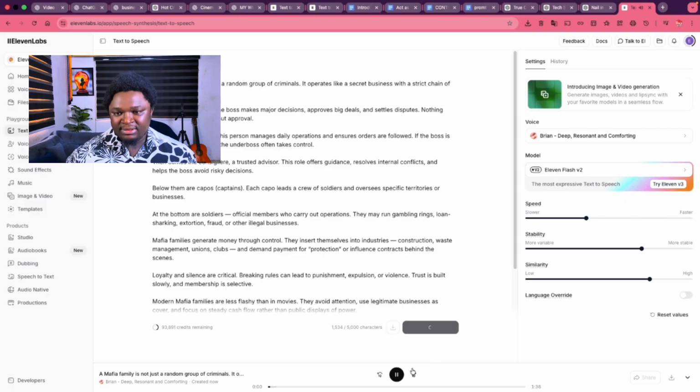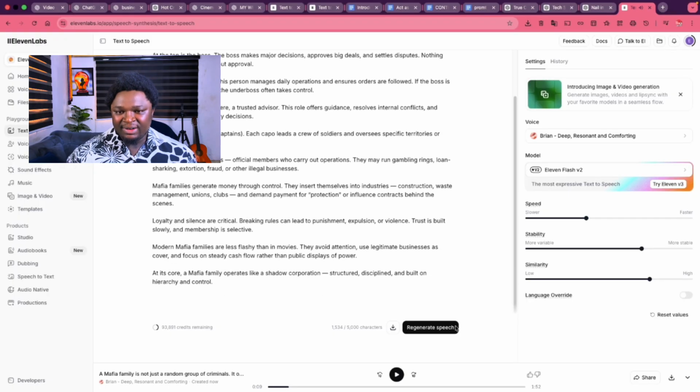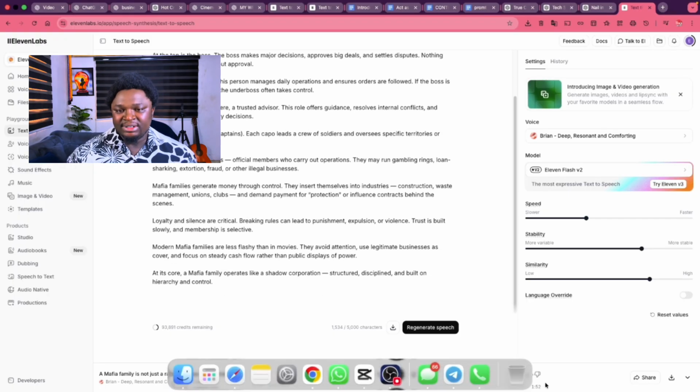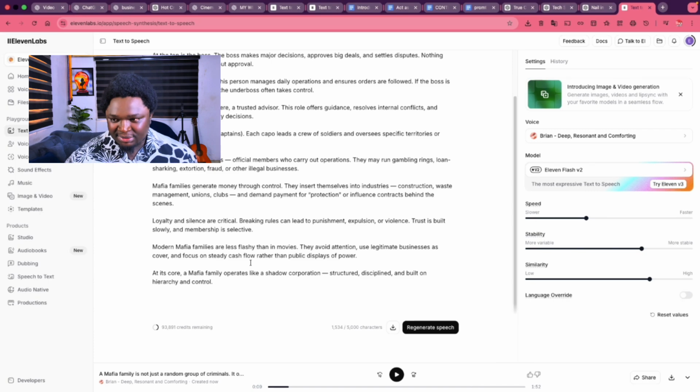You can see it has generated already. A mafia family is not just a random group of criminals. It operates like a secret business with a strict chain of command. At the top is the boss. I've used it now. So this script is very long. It's around 1 minute 52 seconds, and I don't want it to be that long. I just want it to be 1 minute.